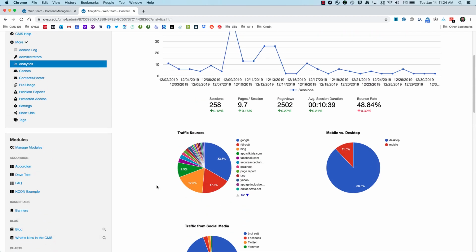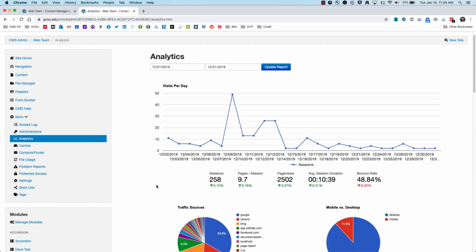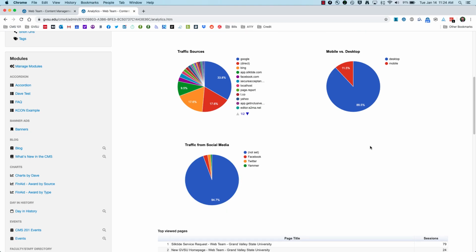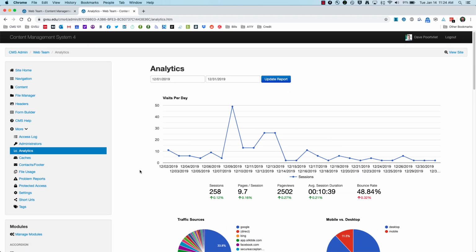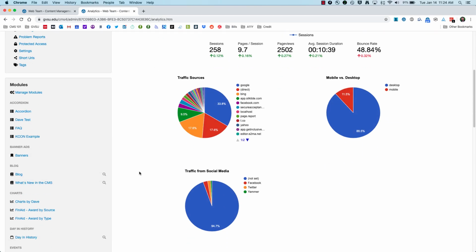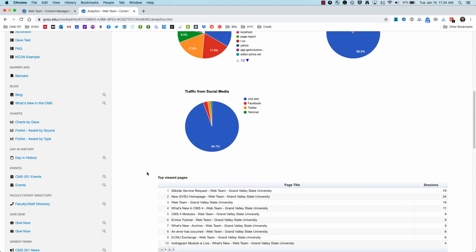The last thing I want to mention is that as we get used to using these analytics, you may see that this page changes. We're going to be adding content on here all the time. So if you see something on here that you may wish to add, please reach out to the web team and we'll see if we can do that for you.